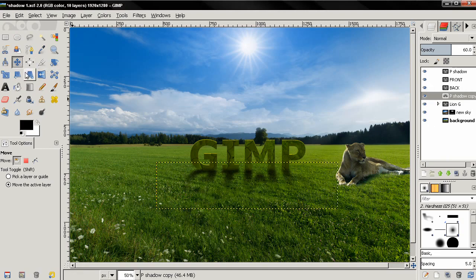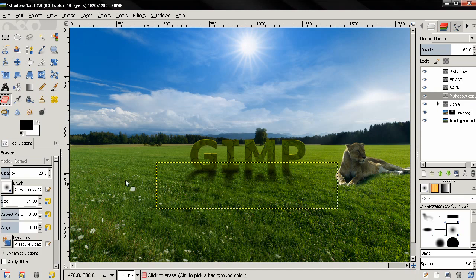The next thing, I'll select the eraser tool. With 20 opacity, I'm going to paint carefully to erase some of the shadow.